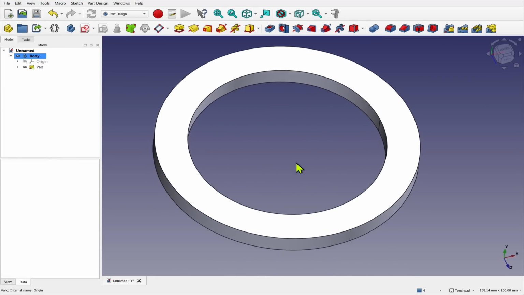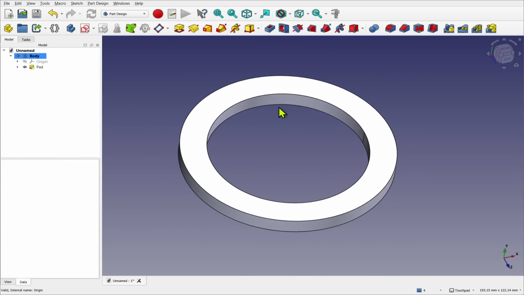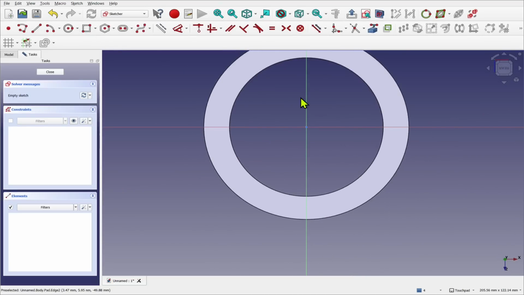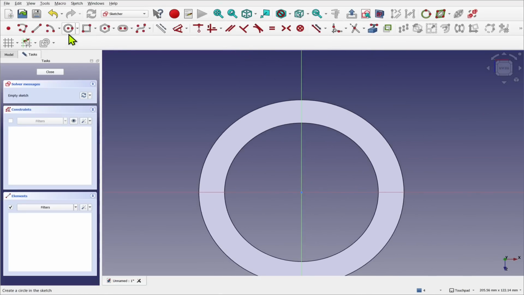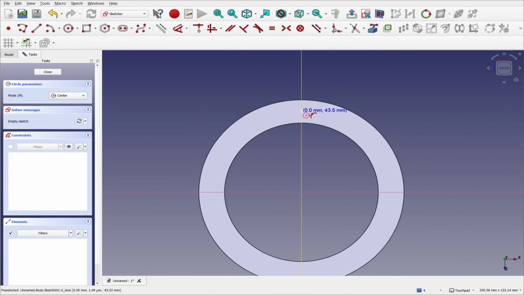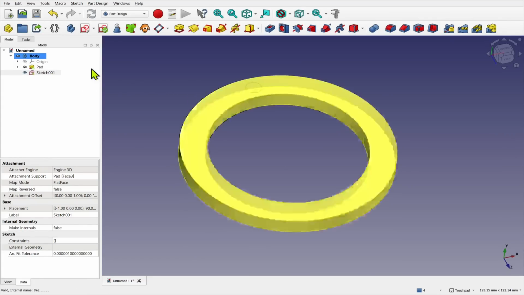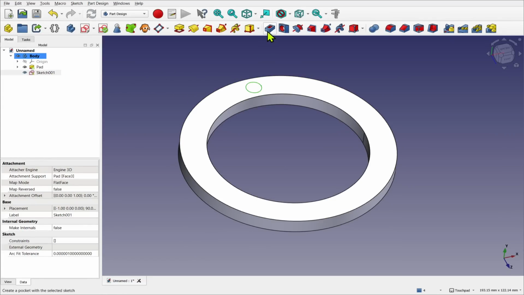So we have this ring. I select the top face and create a sketch. We'll use a circle and create a circle on this line. I'm just going to drop the circle in for the time being and hit close. The sketch is selected, we can see it there, and we use the pocket.